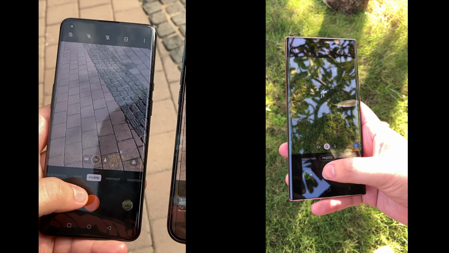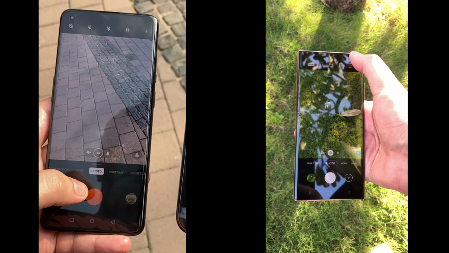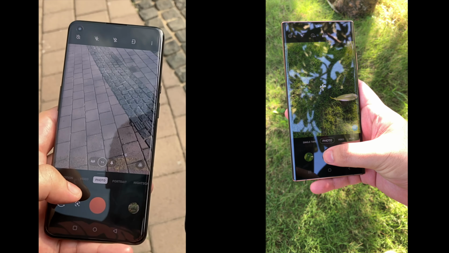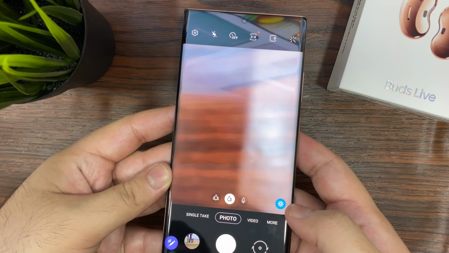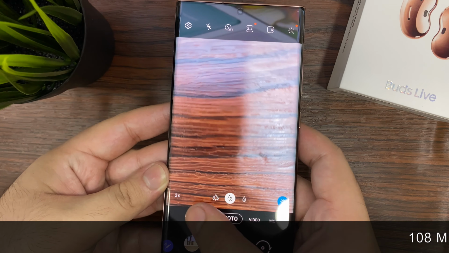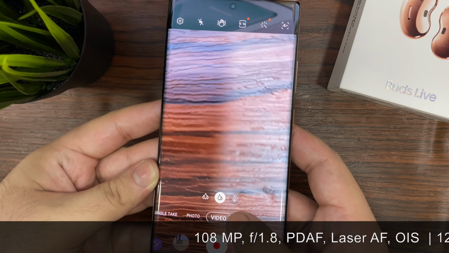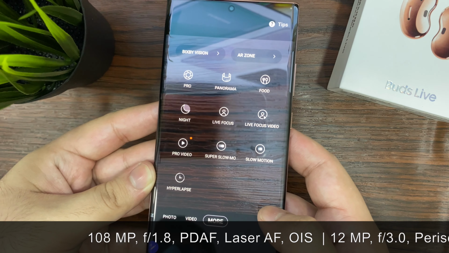Today we are going to look at the Note 20 Ultra versus the OnePlus 9 Pro in a camera comparison. First, let's look at their individual specifications, and this video is after all the updates the OnePlus 9 Pro got, and it is on the latest software. So let's see which one comes out on top.